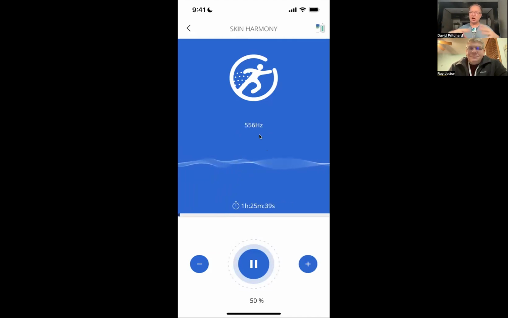Healy instead has larger sets of frequencies that can handle all aspects of skin harmony in this case, and it selects the ones you need. It's called individualized microcurrent frequencies.